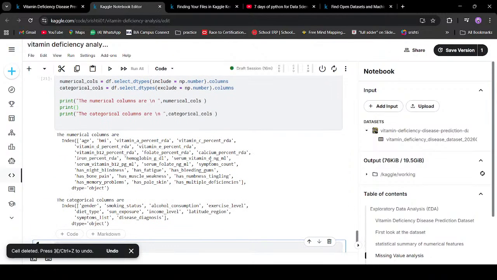Okay. Now let's just check. I think there's a voice issue in this. Am I audible? Can anyone confirm whether I'm audible or not?